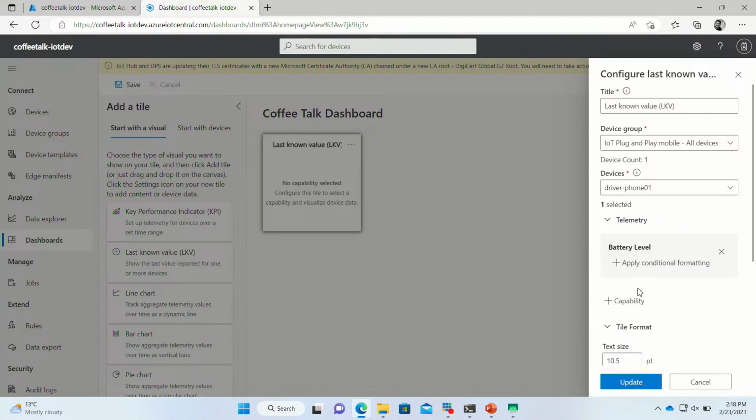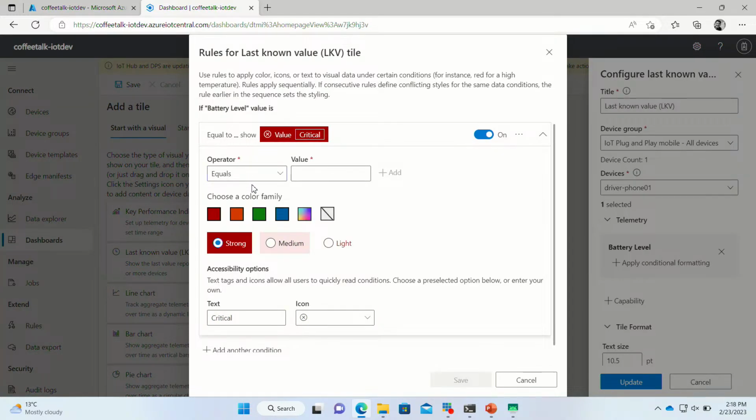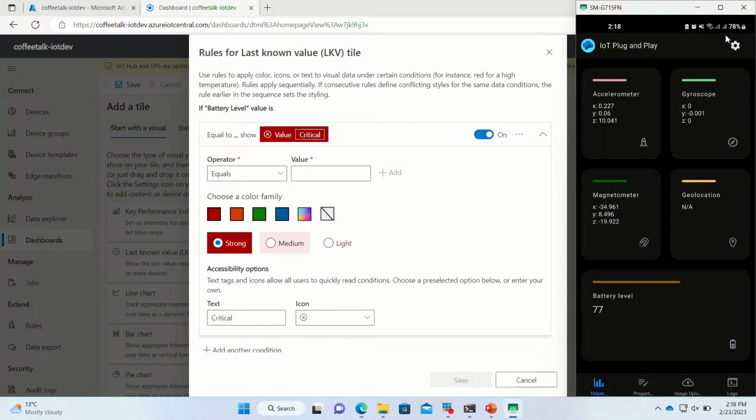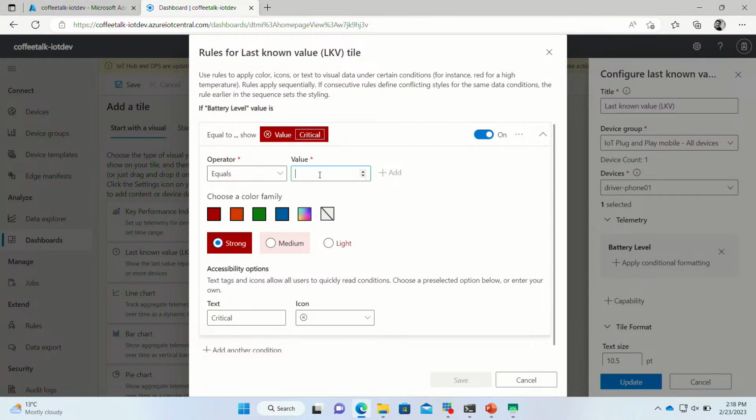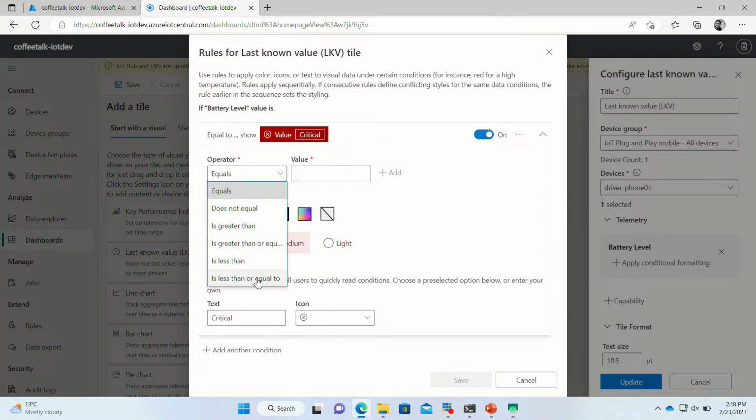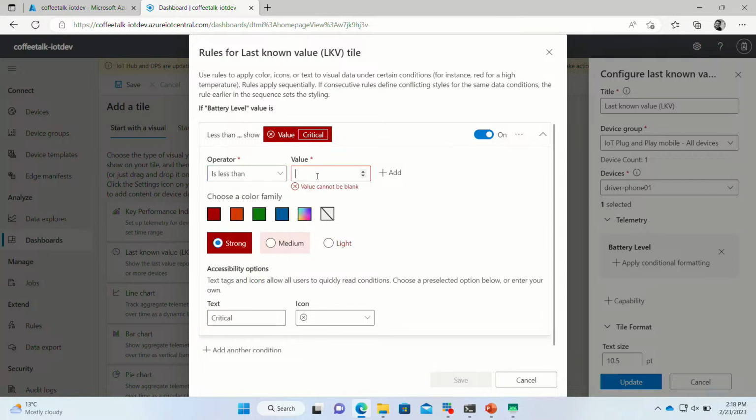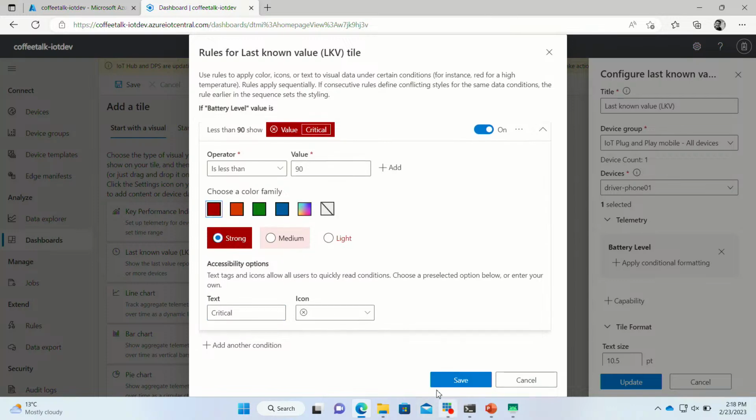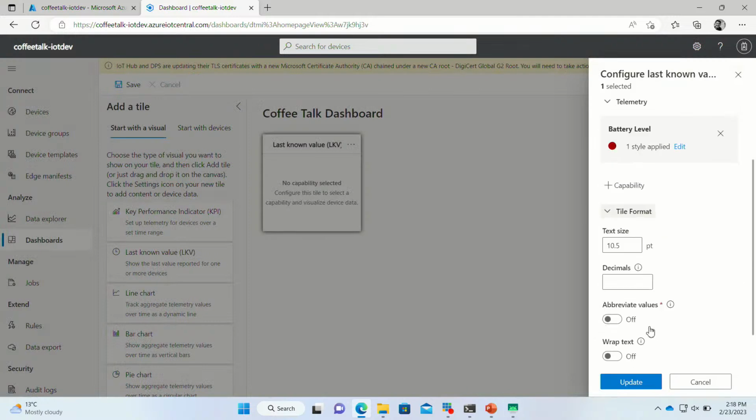battery level. And as you can see here, you can add apply conditional formatting button. You can add a conditional formatting. And here, let's go back to my phone and see it's 78%. Let's say if value is lower, is 78%, or less than 90. Better go with less than 90. We say critical, and we color it red or green. Any color you want. And let's save it.